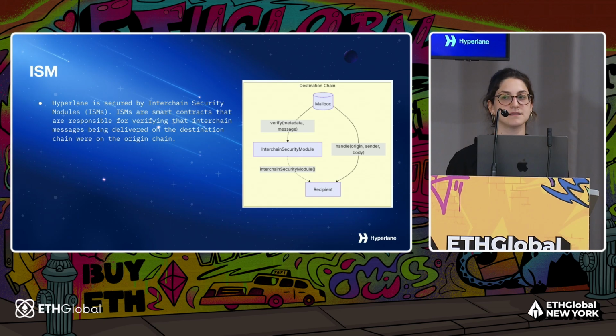Essentially, there are standard ISMs that were developed by the Hyperlane team. But then there are also community-built ISMs, which you can see there as well. You can see the status, and you can see what ISMs are available and what you can do with them. So ISMs are not just something the core team builds; anyone can build and use them according to their security requirements.